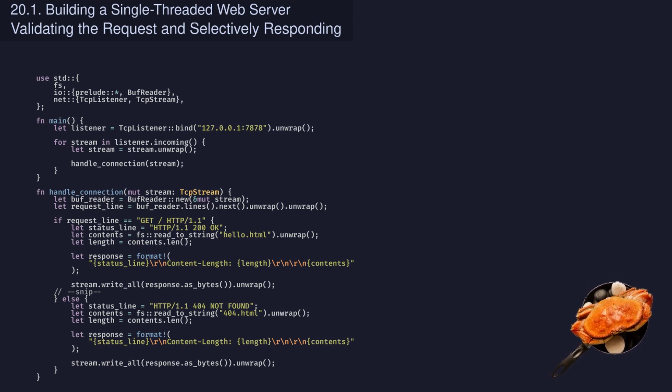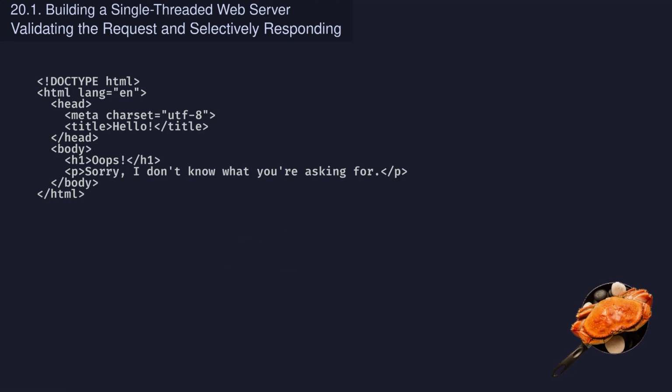The body of the response will be the HTML in the file 404.html. You'll need to create a 404.html file next to hello.html for the error page. Again, feel free to use any HTML you want or use the example HTML in Listing 20-8. File name: 404.html. Listing 20-8: sample content for the page to send back with any 404 response.